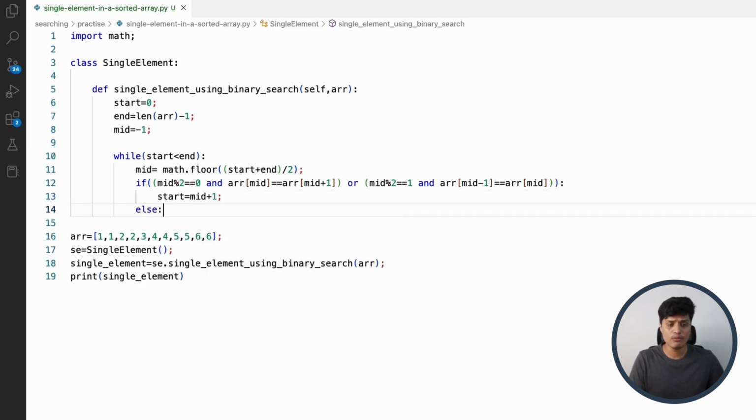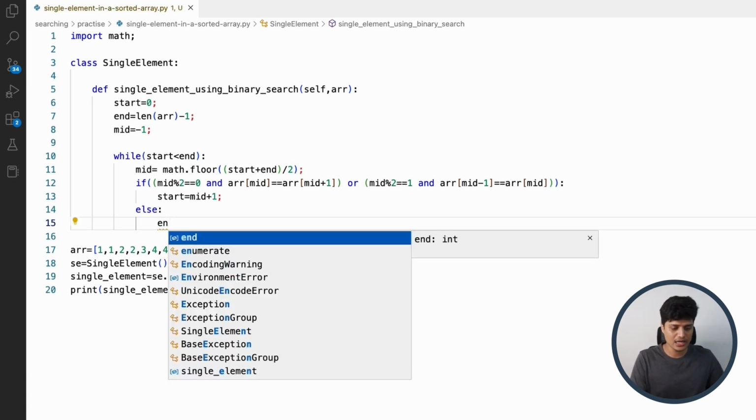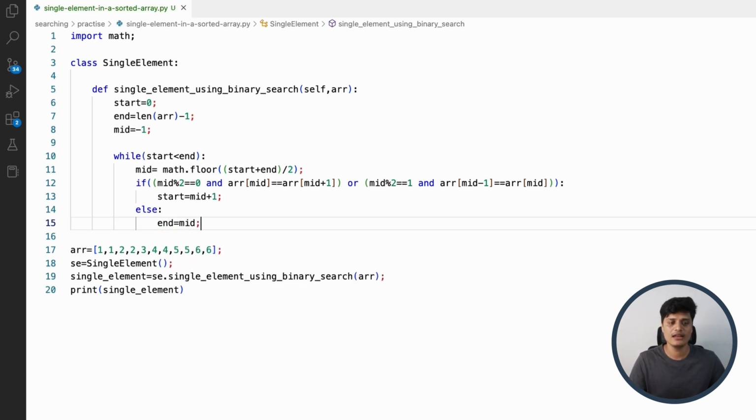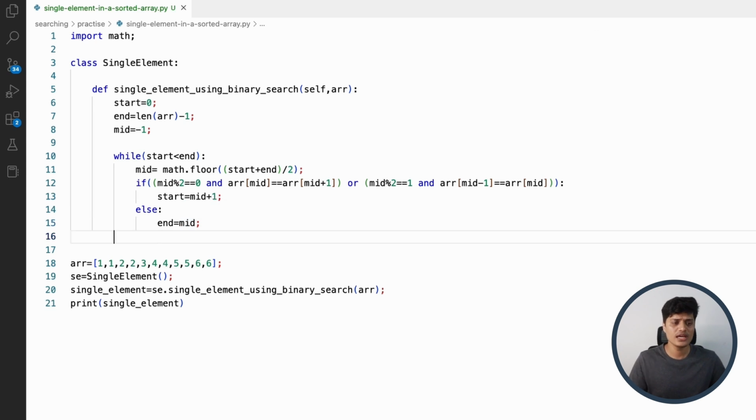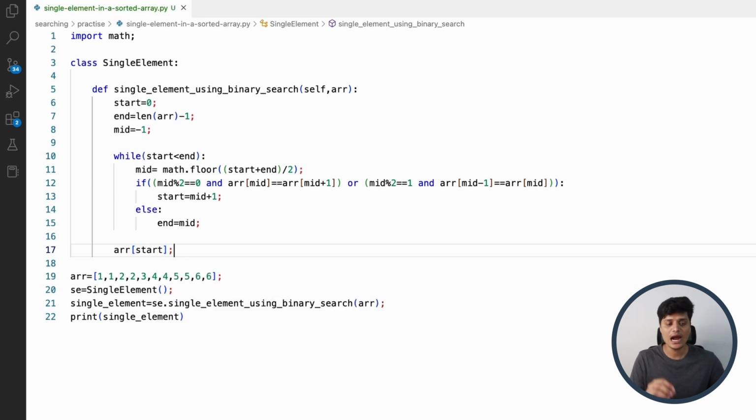If the above property is not matching, that basically represents that the property is already broken and anywhere from start till middle can contain that single number. So to continue the search in that range, I will update the end with middle itself. Once we complete executing this while loop for all the scenarios, whatever the value we have at the start index basically represents the single number. So we just need to return it here.